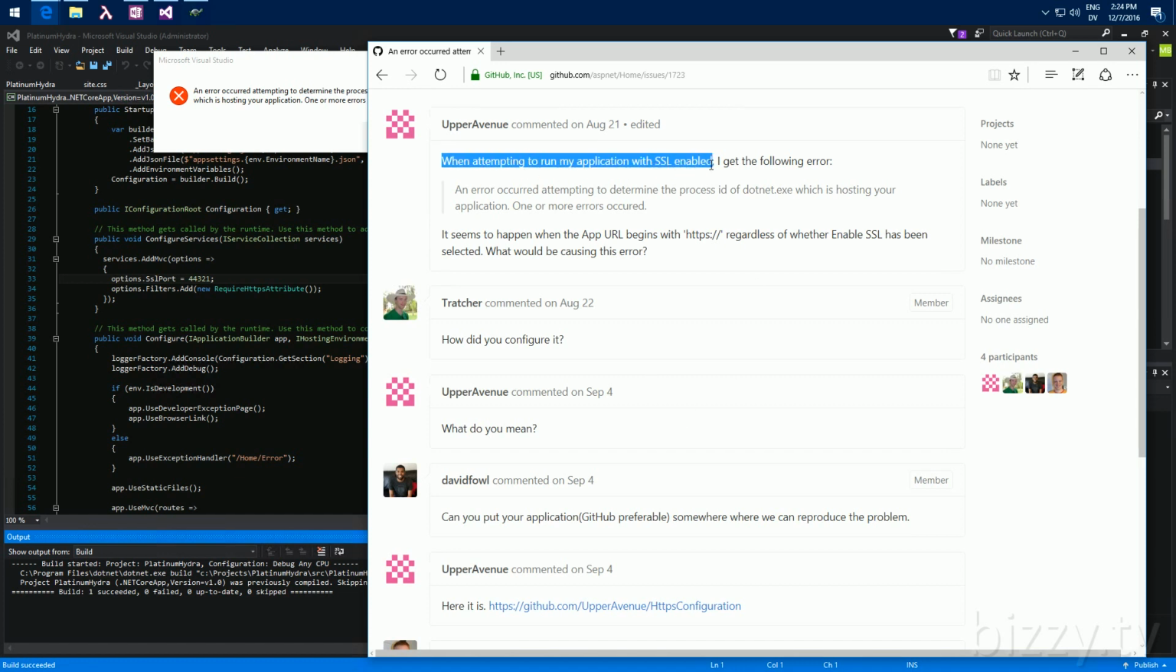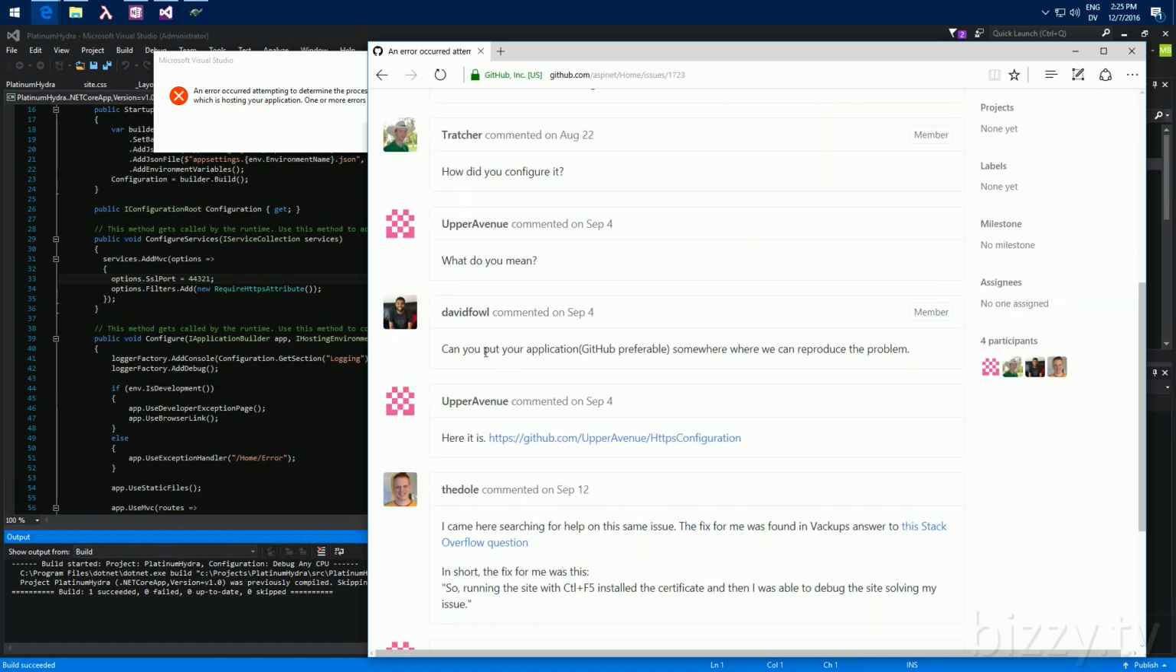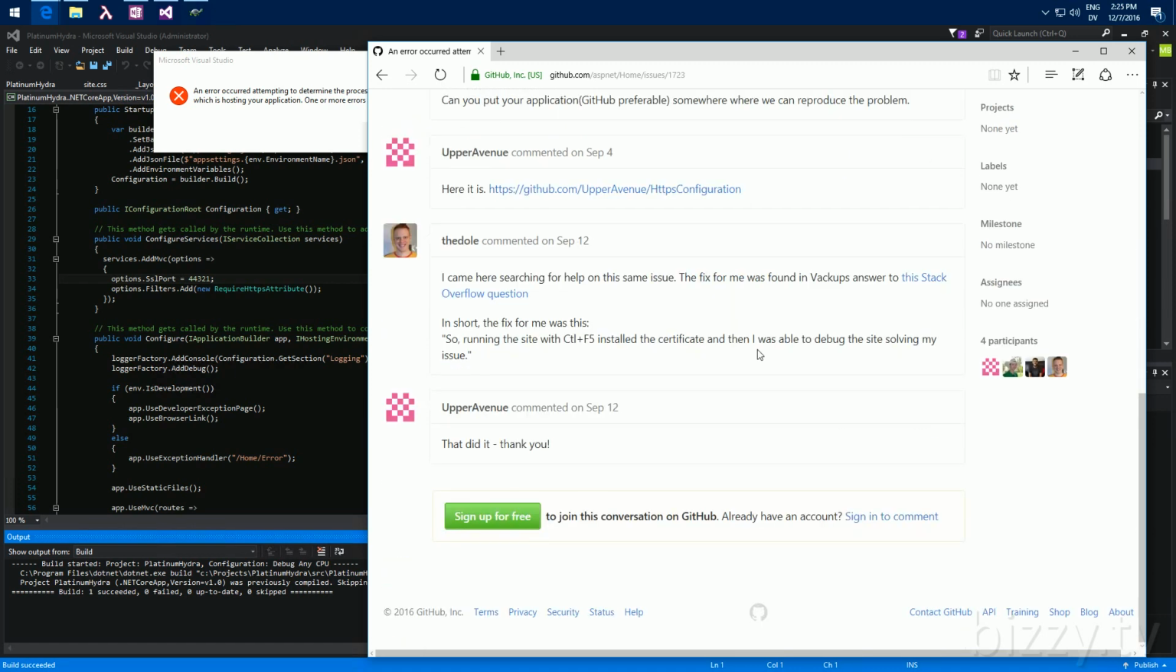When attempting to run with SSL enabled, I get the following error. Same thing that happened to us. So running the site with Control F5 installed the certificate, and then I was able to debug the site. All right, so I think the problem here is that Visual Studio ships with an SSL encryption certificate that is used locally to encrypt the content.